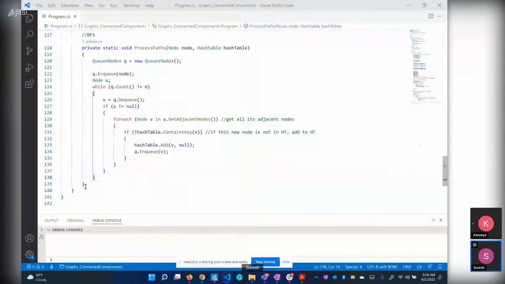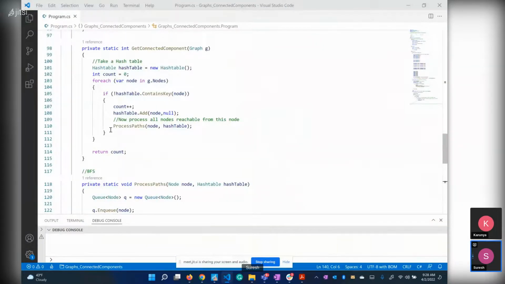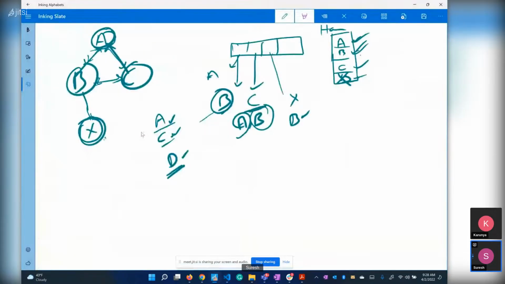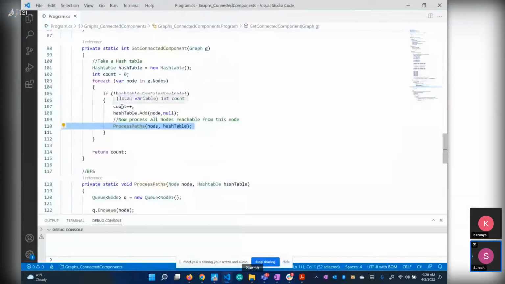So now this method will simply return and go back to where we started with A, and we processed all of A, B, C, and X. That is one component. So that is one connected component. Now this will go back here. Now the next node comes from the graph. What is the next node from the graph?